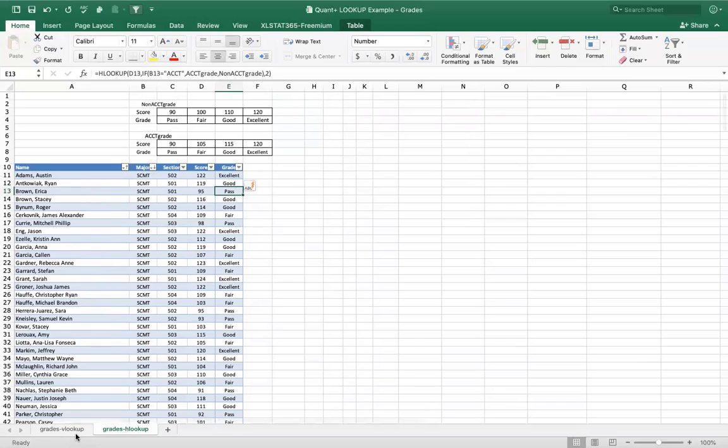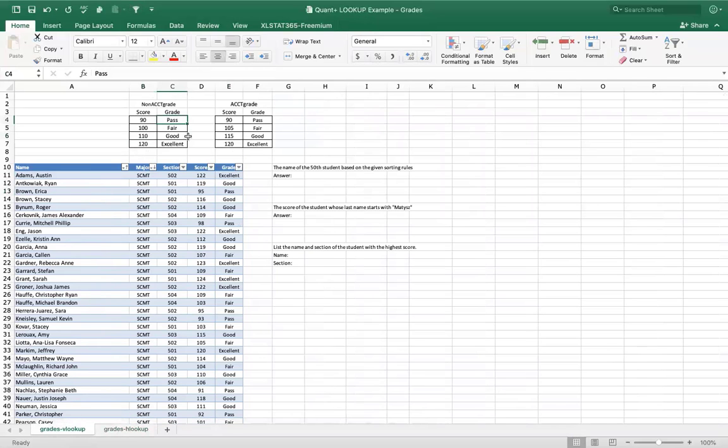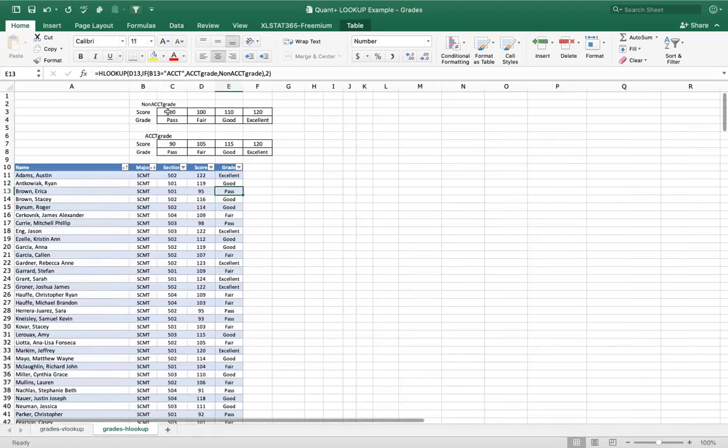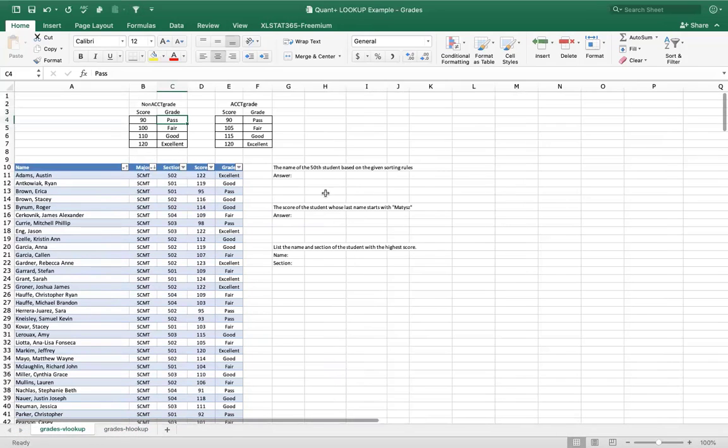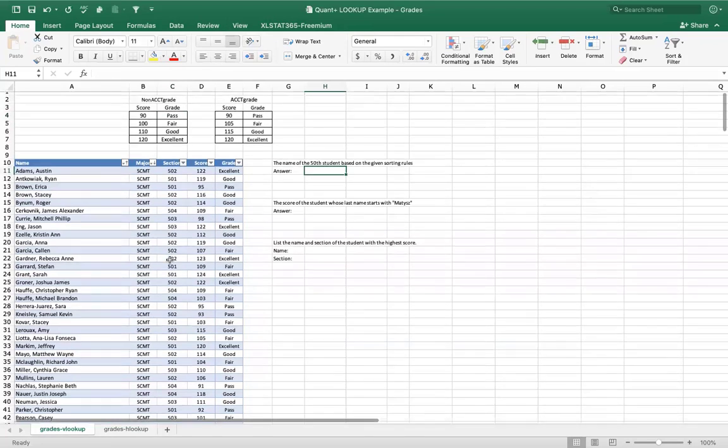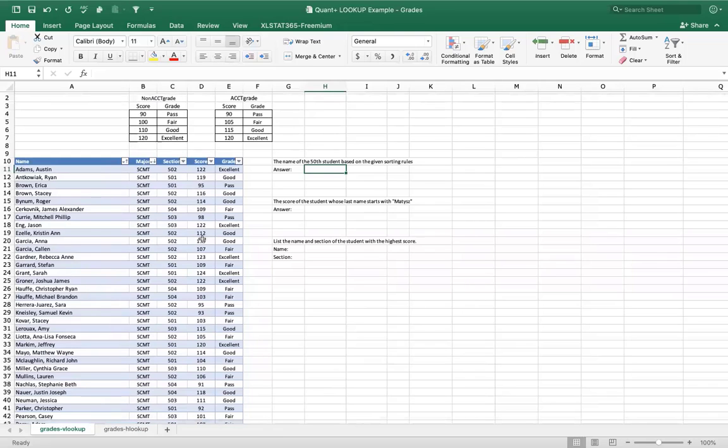So yeah, as I said before, VLOOKUP is vertical. It looks at the columns, but if there are cases where the table is more arranged into rows, you need to use HLOOKUP. Now, before we end this, I want to take a moment to mention these questions here. Let's look at this first one. The name of the 50th student based on the given sorting rules. So what this is asking is to look for the 50th student listed here.